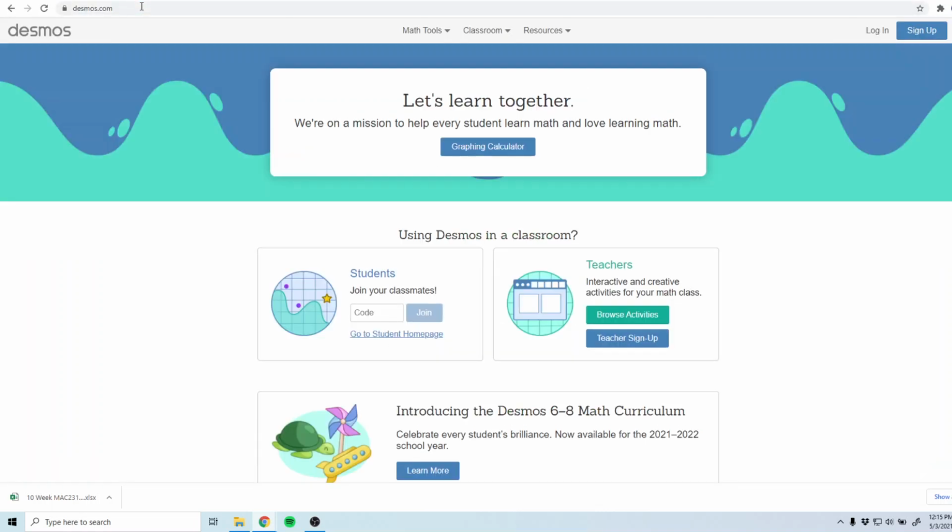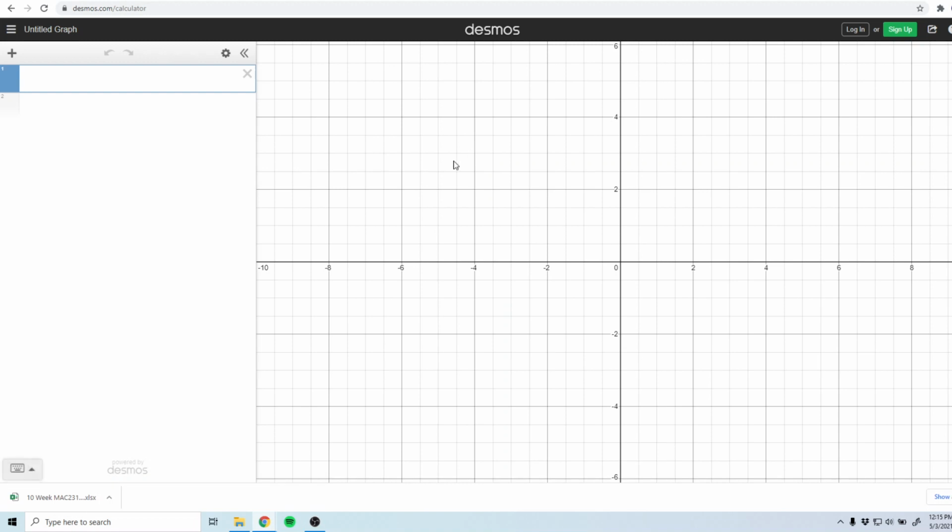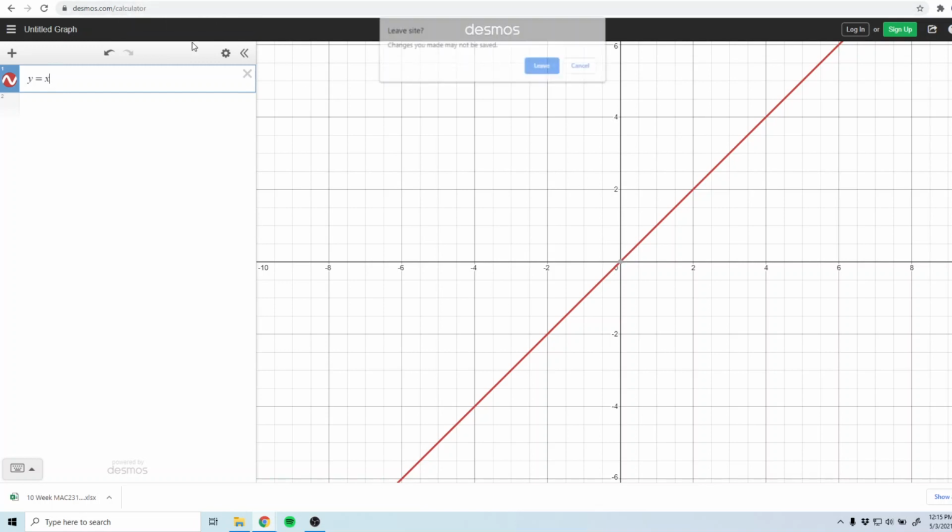So let's go ahead and go to desmos.com. And then all you do is you click on this graphing calculator, and you can kind of mess with it. And I do it pretty much in every lecture, and I talk about how you do stuff, but you just type in equations, y equals x, and it'll graph that line, and it'll point out a lot of stuff for you. But you're allowed to use this on a test.